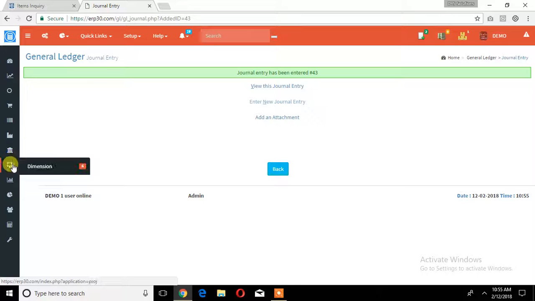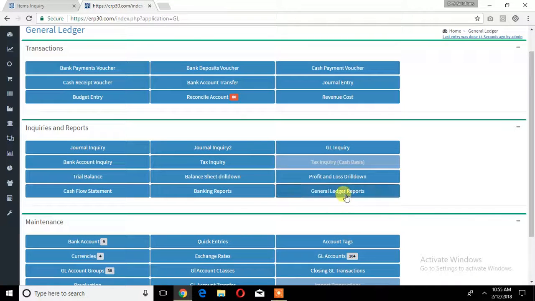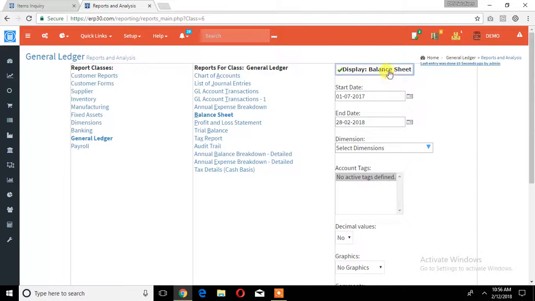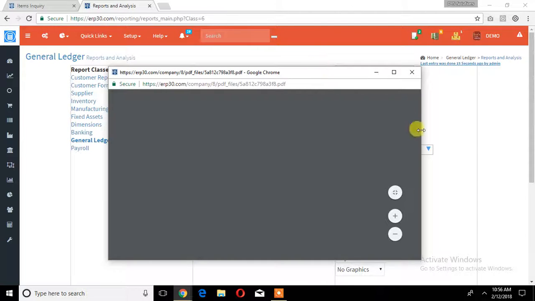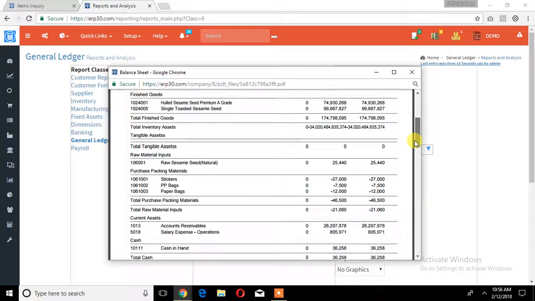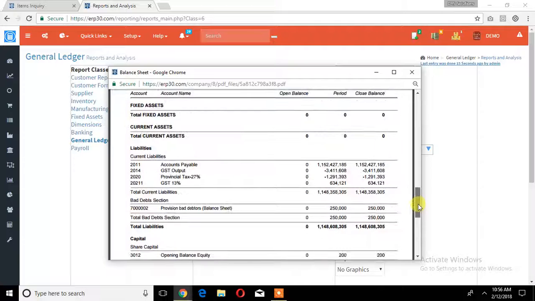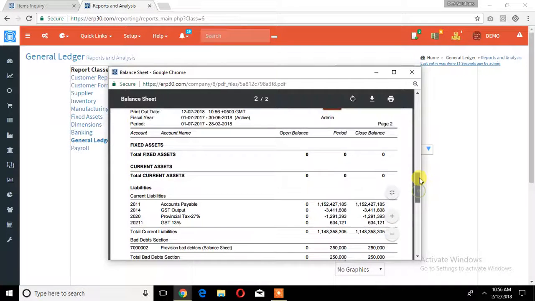Now in order to view this bad debt, we can go on the journal ledger module and in the journal ledger report section we can view the profit and loss account as well as the balance sheet. For instance, we will view the balance sheet first. In the balance sheet as is being displayed, the provision for bad debts is 250,000 because I already made a sample entry before of 200,000.